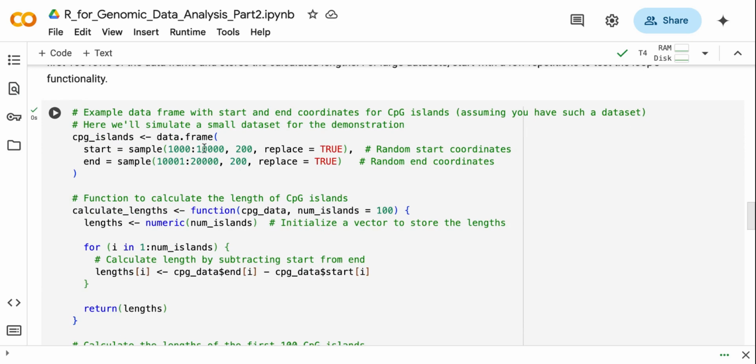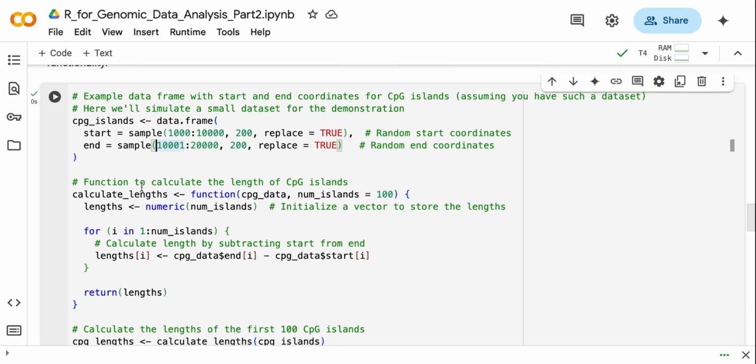Okay, here we have a data set. For the start we have a sample from 1000 to 1000. So actually we have random start coordinates, and for the end we randomly put some numbers. So here now we are using a function to calculate the length of CpG. Here we use the function.